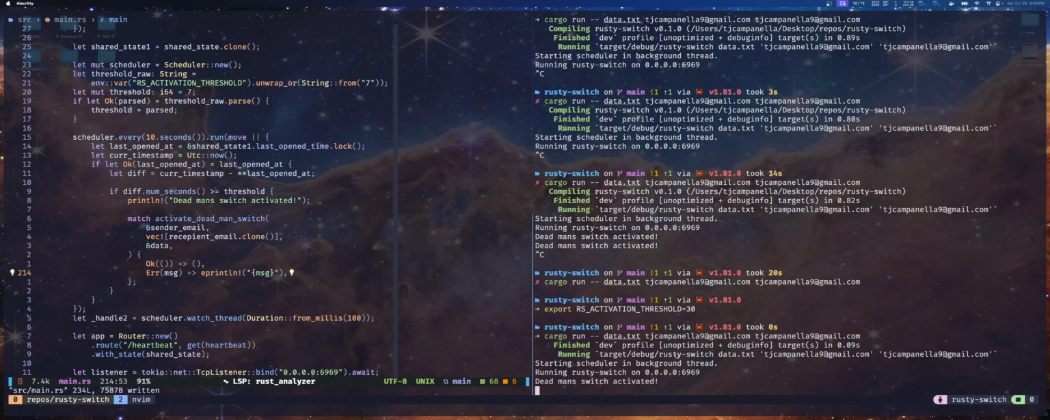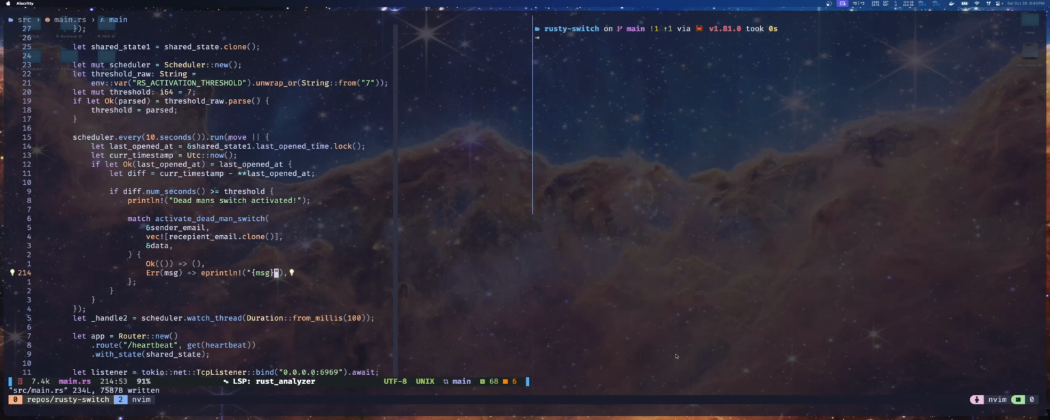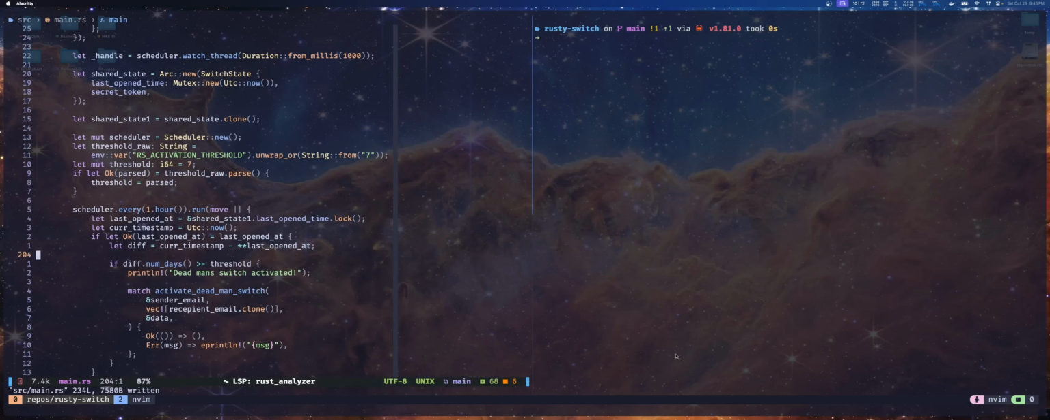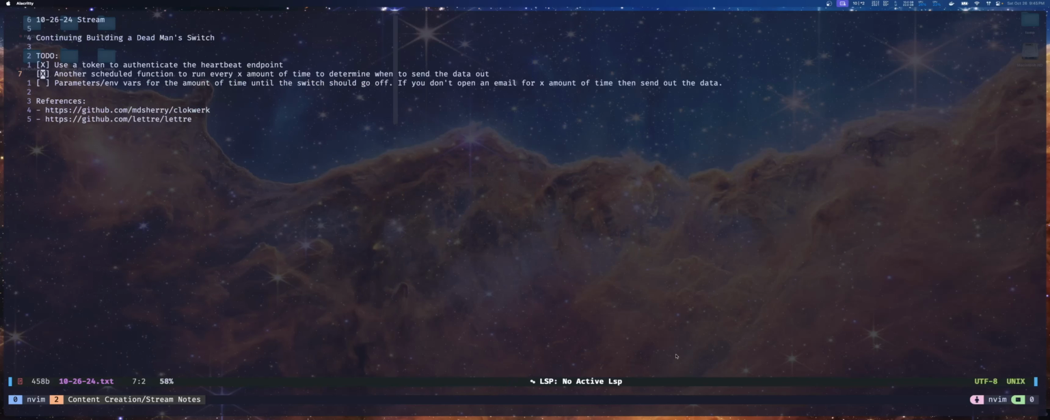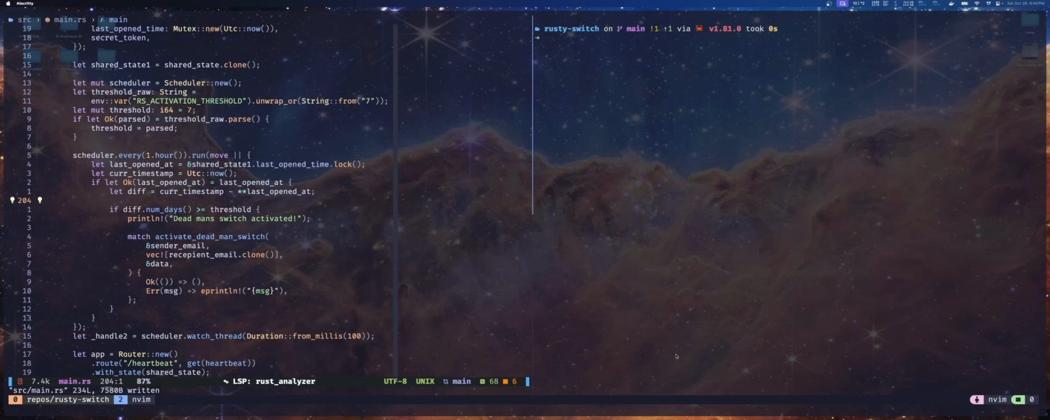All right, cool. Just printed it out. So we know that's working properly. We can put it back now. We'll put this back to every 1 hour. It'll check num days here. All right, I think that's really it for that feature that I had. That's kind of everything I had here for the stream. We got by it faster than I thought.